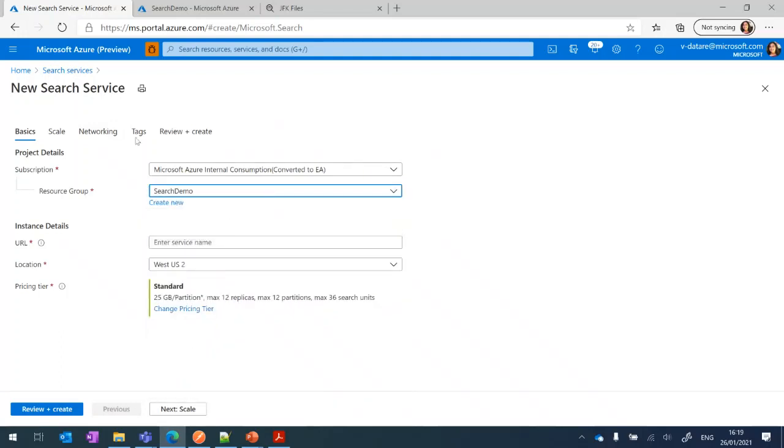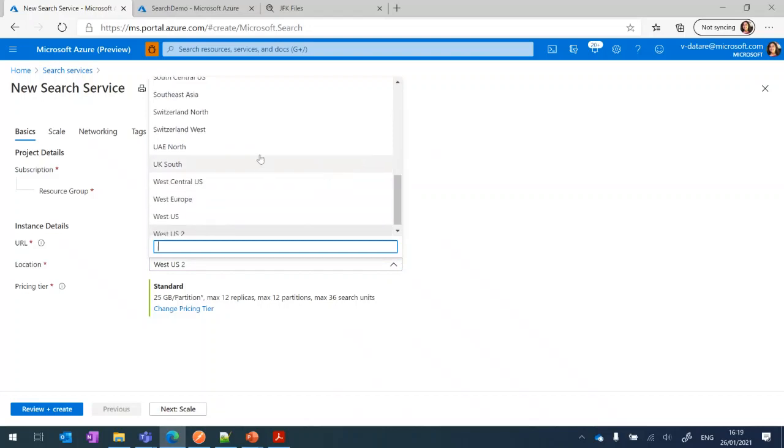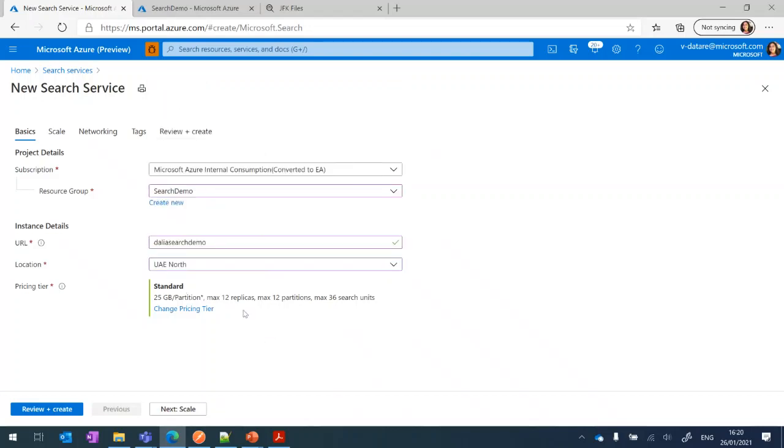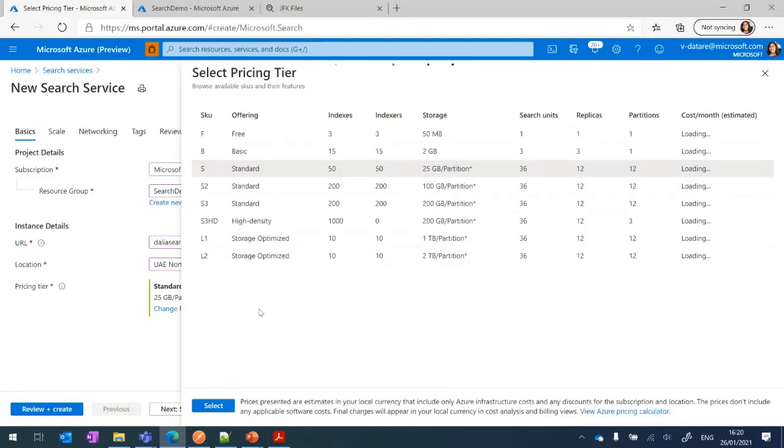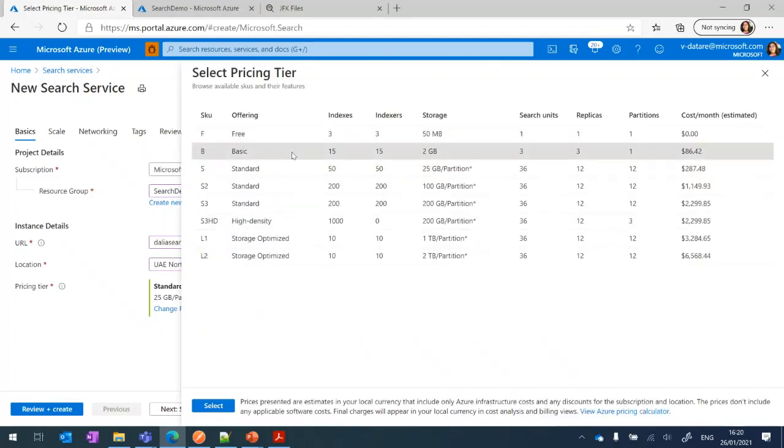This is called a search service over here. And I'll name it Dalia Search Demo. I can deploy it in UAE North as well. It's better to deploy it in the same location. And you can choose whatever pricing tier that you want and however you want to use it. So these are all of the tiers that you can use. It's all based on your usage, how many documents you are using, and how many requests you are getting for these documents. So you can see all these are different options for the indexes and indexer.